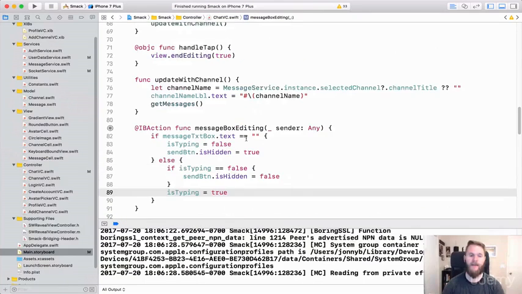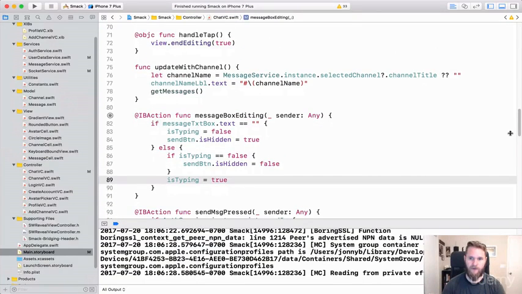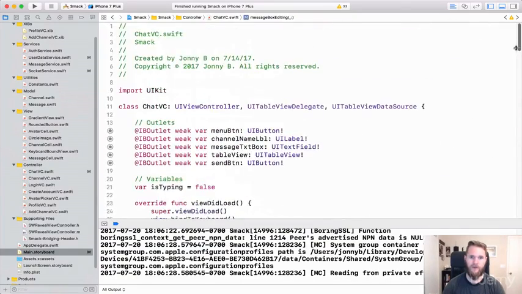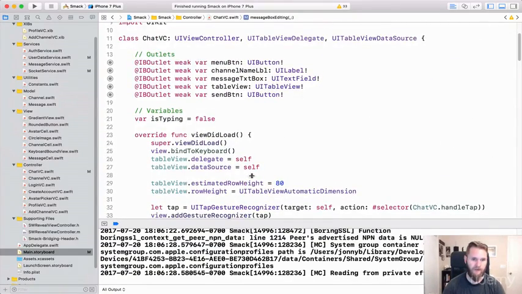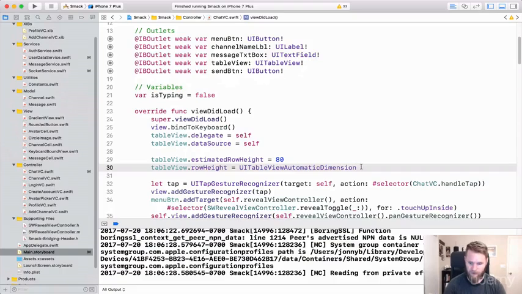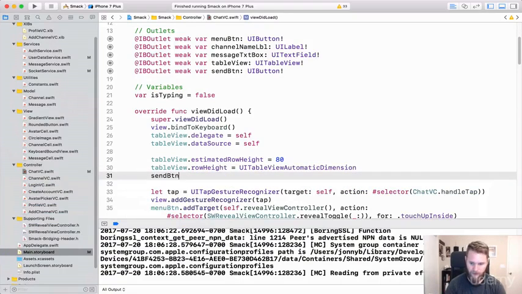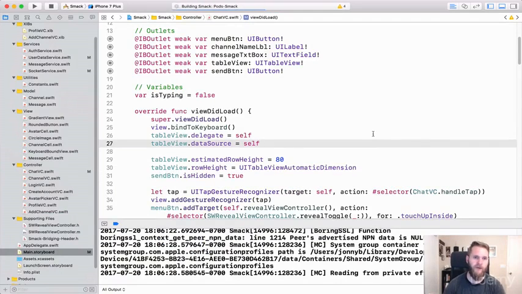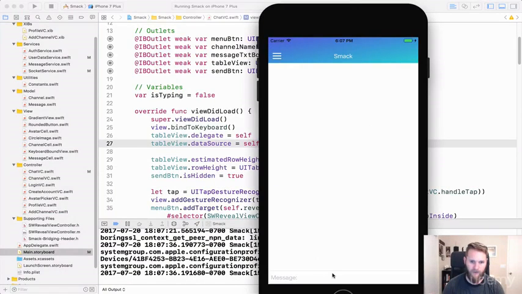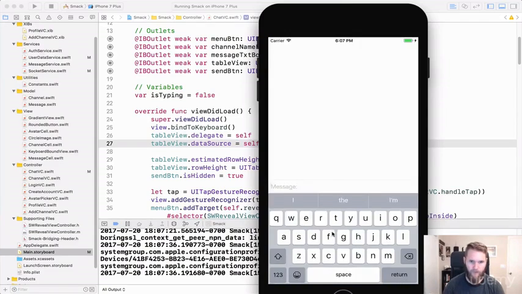Okay. And then another thing that we need to do before we run this is to set the send button to be hidden right off the bat. So I'm going to do that right here. I'm going to say sendButton.isHidden is equal to true. And then let's run that. Alrighty, I'm going to open this up, toggle the keyboard, and start typing, and oh hey, it shows up. Oh hey, shows up. All right, very cool.